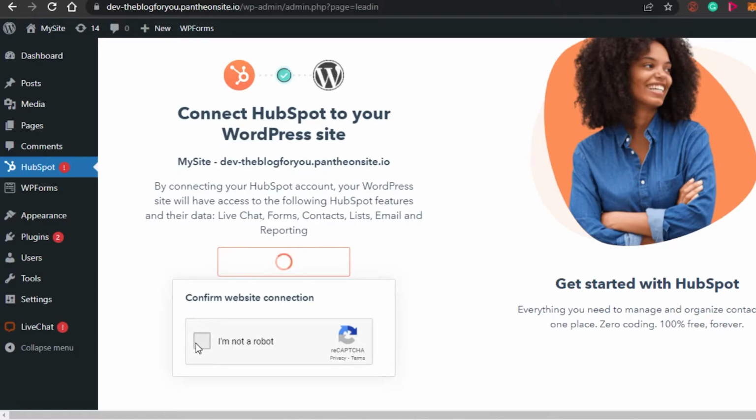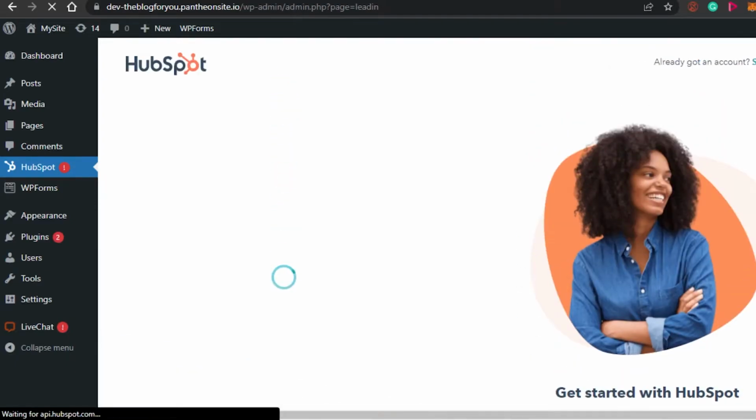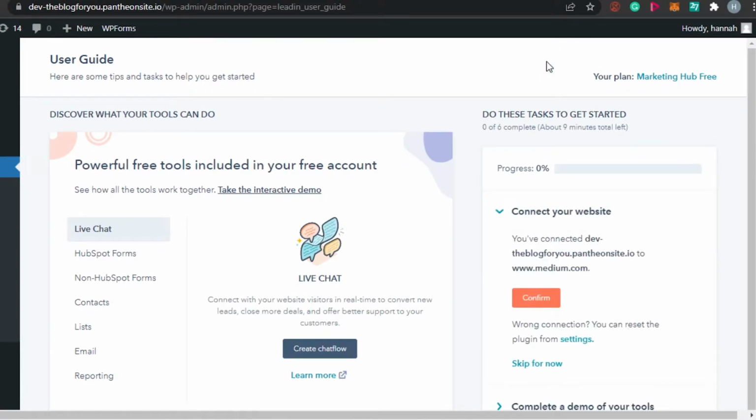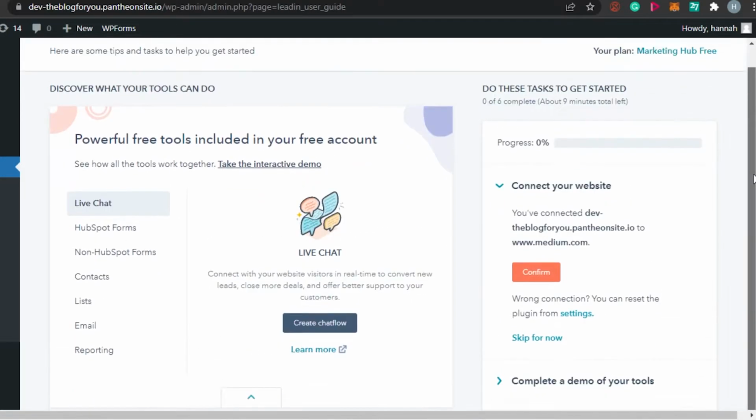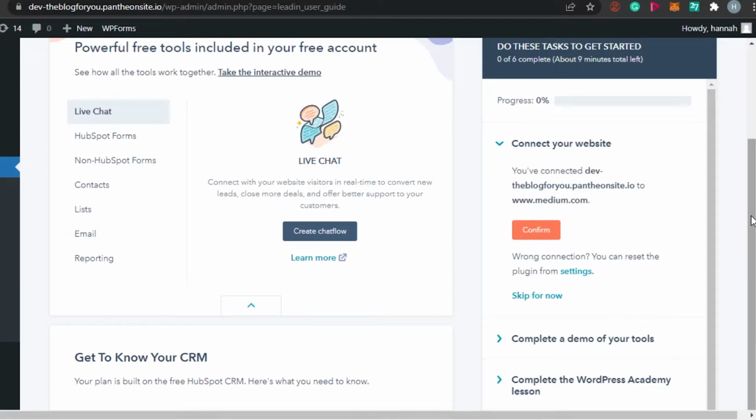I am not a robot, and then I will simply be able to connect and it will open up the live chat plugin for me. So now my website has been connected to my plugin, which is the HubSpot live chat. There are different things that we need to do before we activate it and add it to our website. It is added as a plugin, so now we will simply customize it.